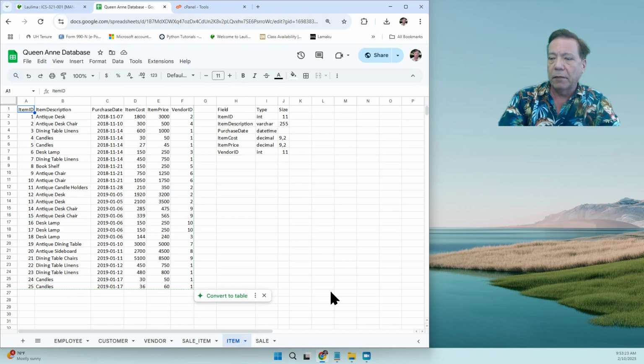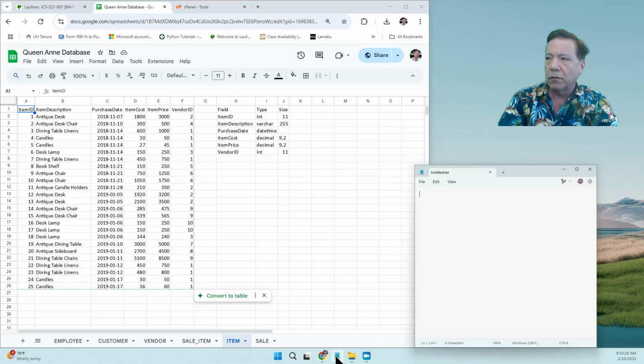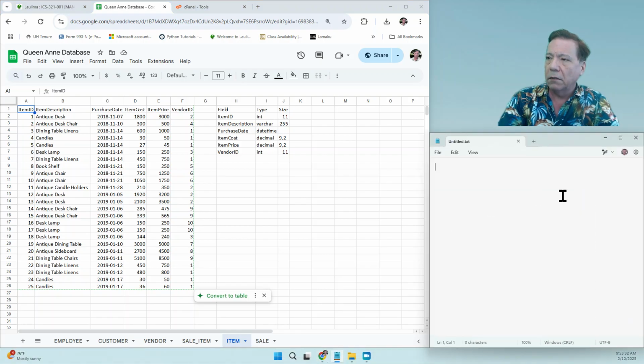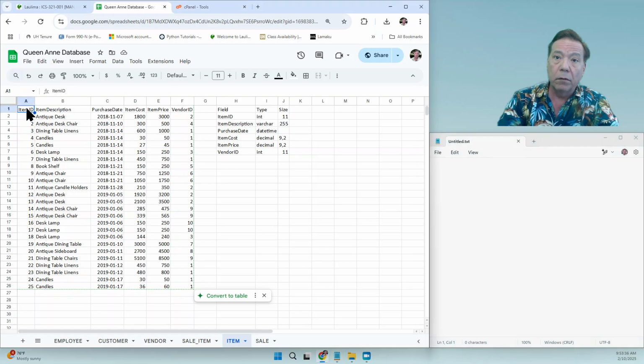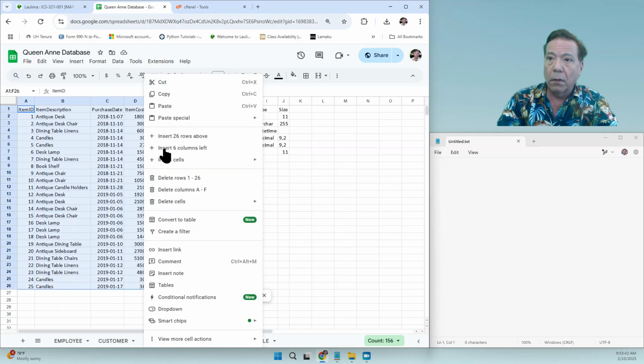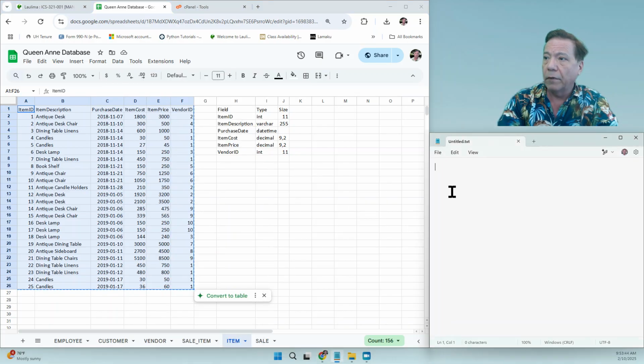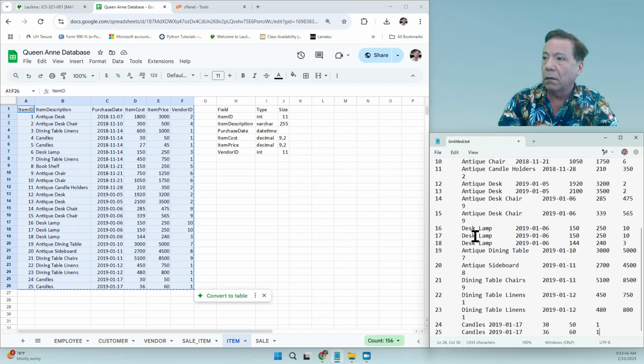Let's take this item table here. Let's start with tab delimited. Tab delimited's real easy. You can just open up a Notepad and copy just the table, copy, and go over here and just paste. And there we have a tab delimited spreadsheet.